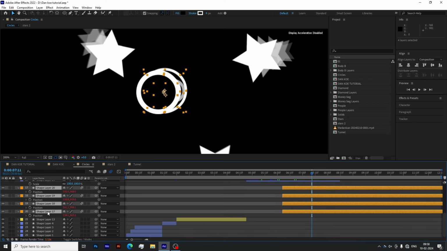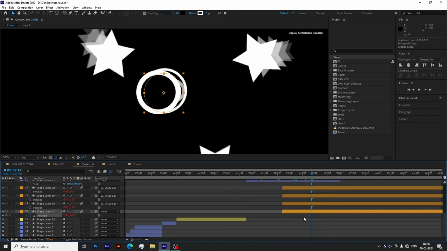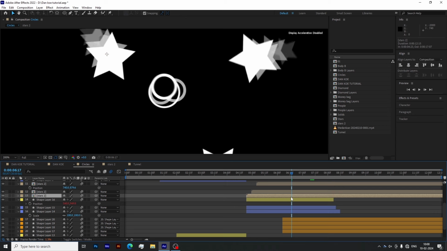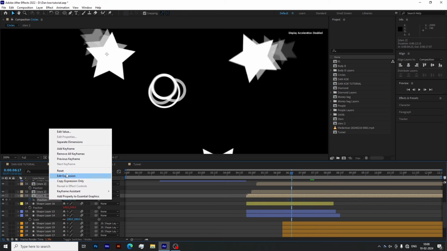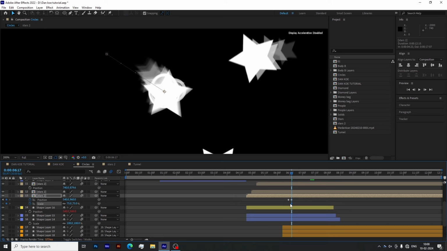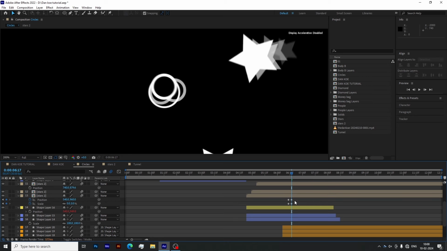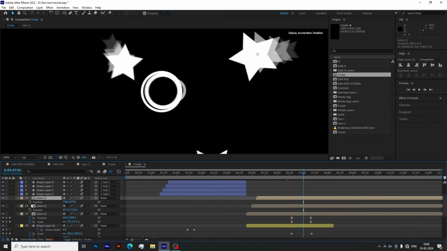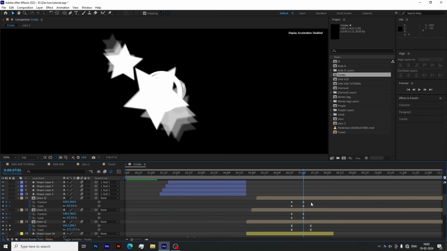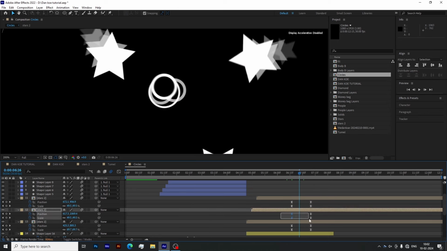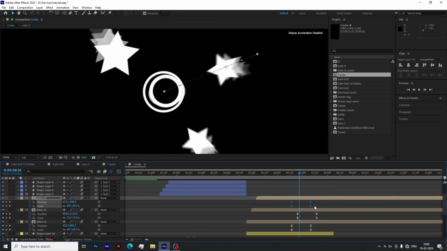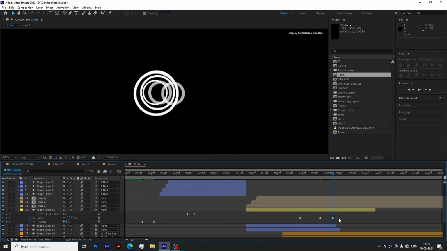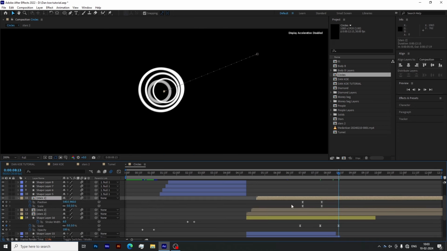Now just parent these 3 layers to the last layer and create position keyframes. Adjust these circles behind the big circle. Now on the star composition, add scale and position keyframes. Adjust the graph and adjust the position of the keyframes. Now do the last thing, which is scale down to 0 on the big circle and adjust the graph accordingly.